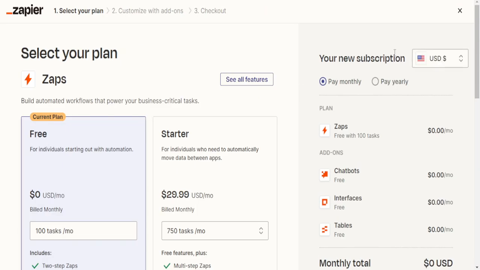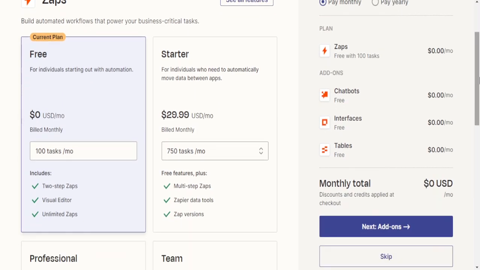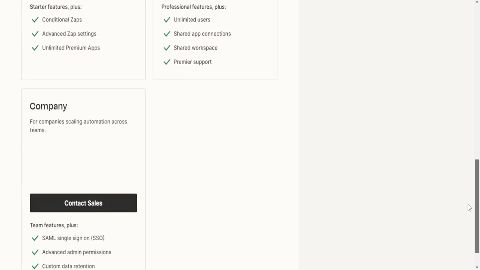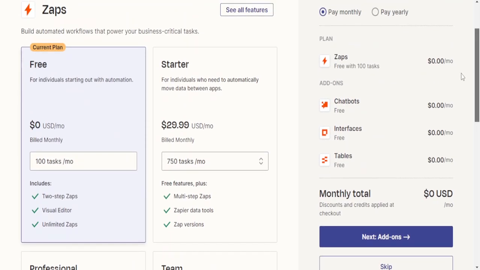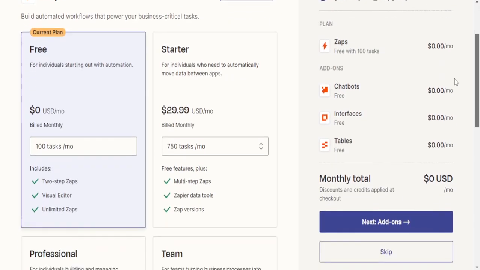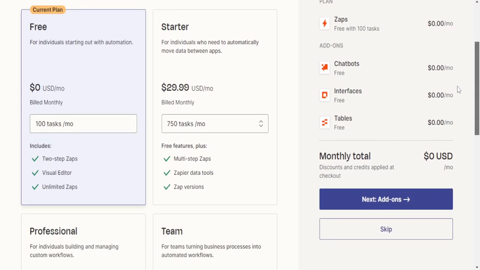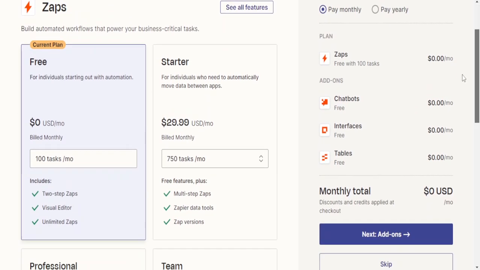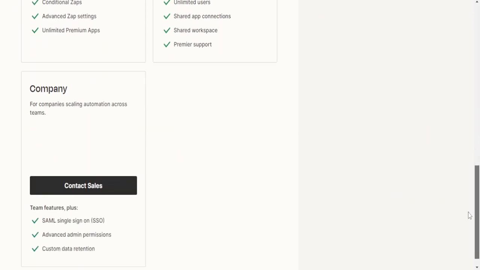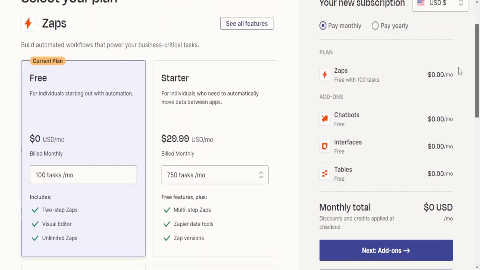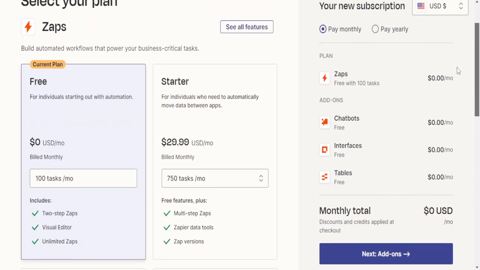And now let me show you the plans that are available in Zapier. So here there are 5 plans. Four of them are paid, and the one we're using right now is the free plan. And we can see that with every plan we can get different sets of features. We can get add-ons. We can pay yearly or monthly.